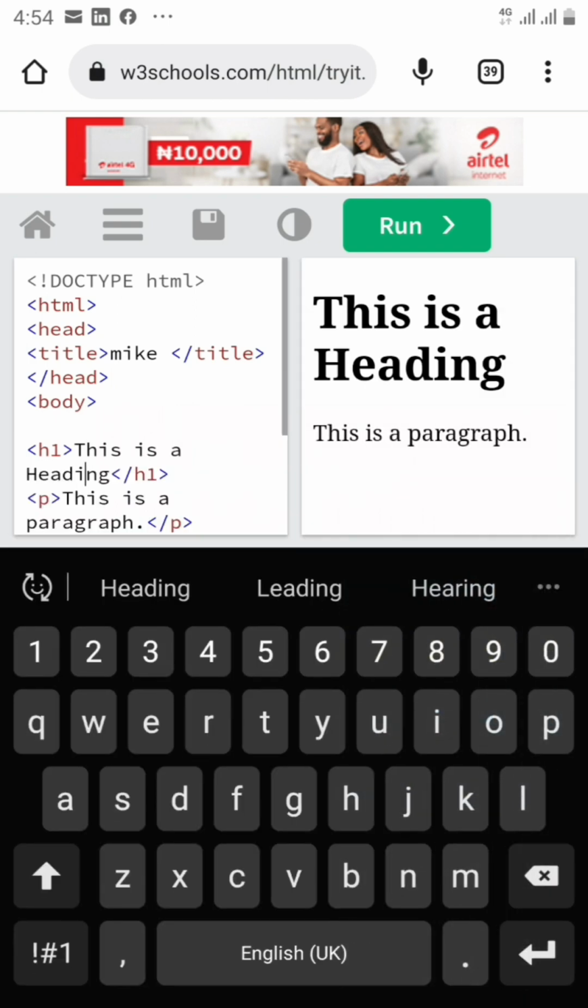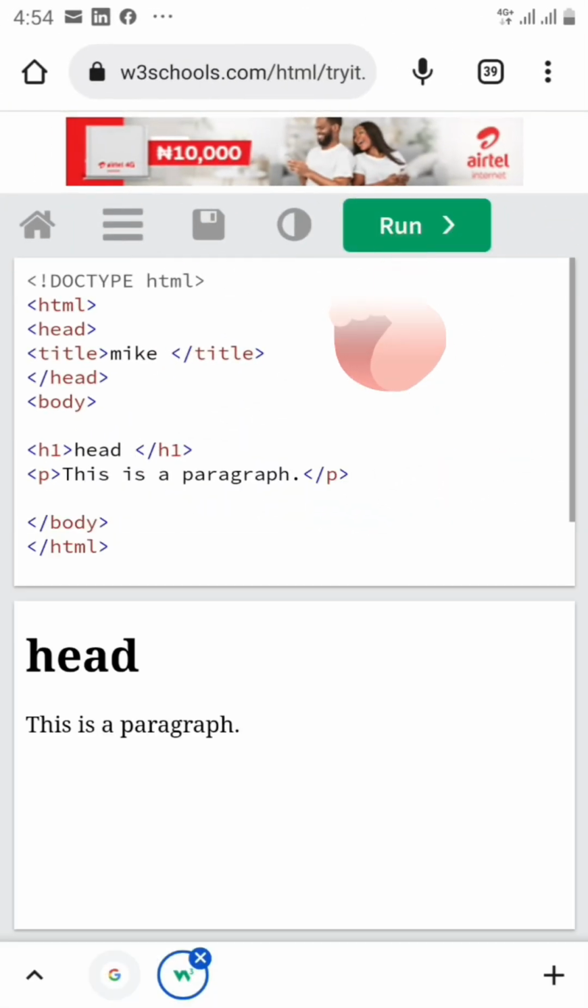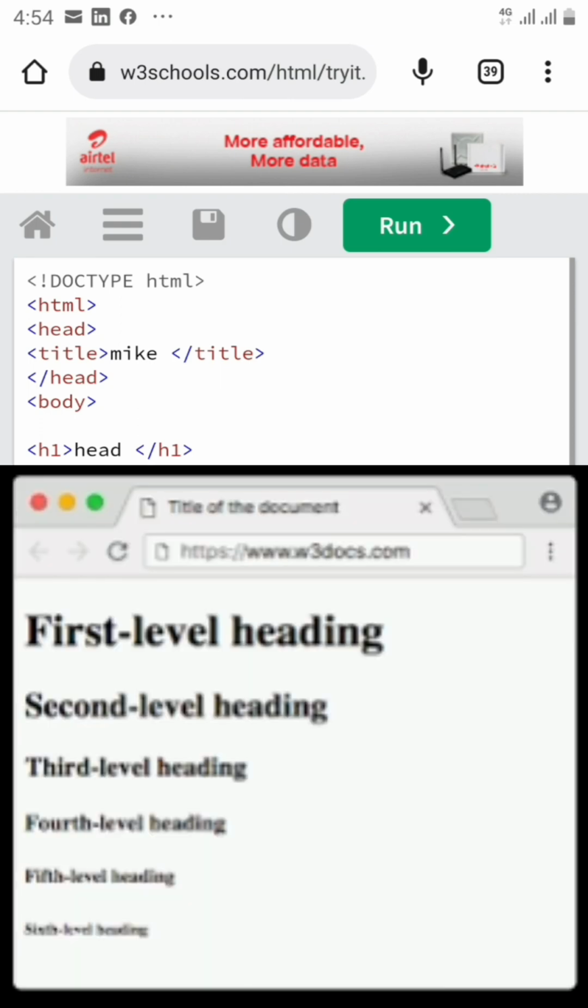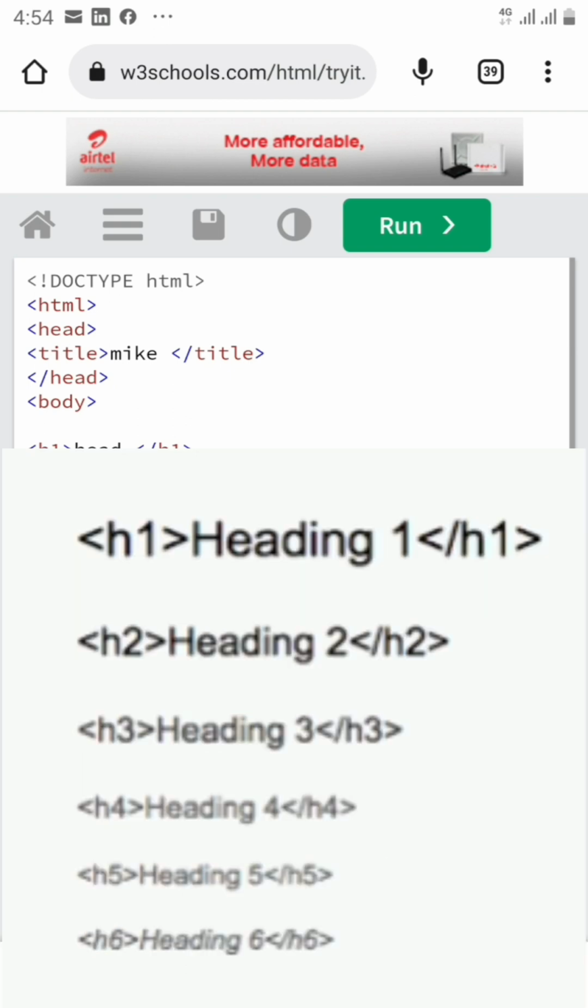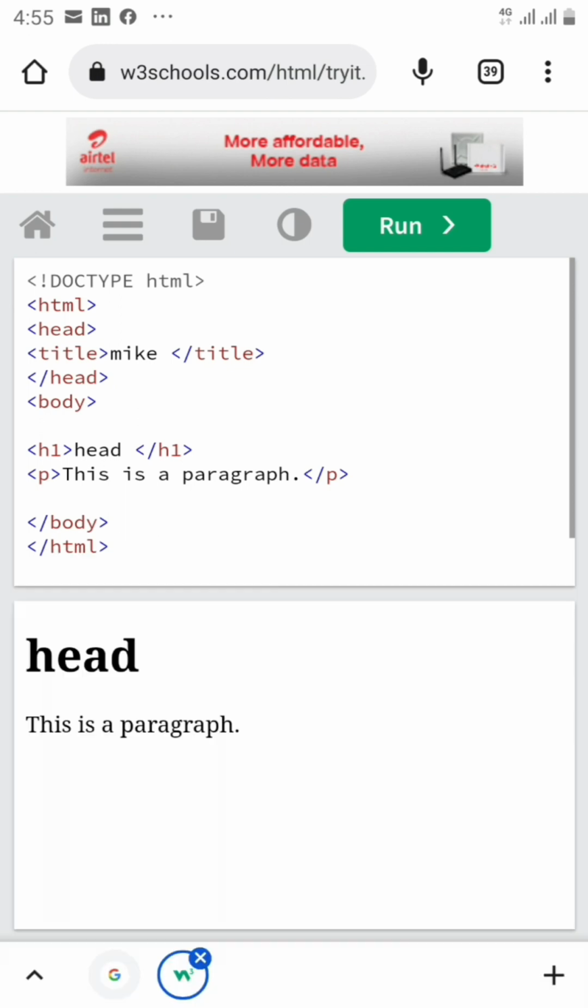That is in the body. And right here we have an H1. So let's change that, let's type header. Let's run it. You can see it now changes to header. Now this H1 goes all the way to H6, with different sizes of text. The H1 is the biggest, you can notice, and it's also bold too.